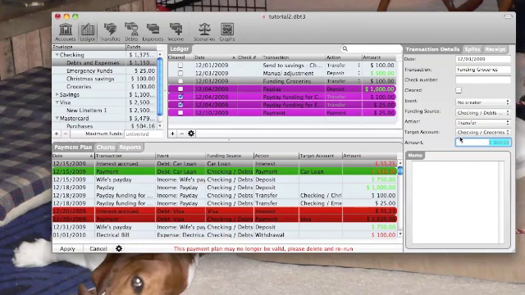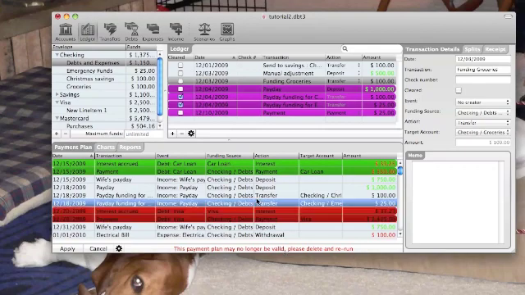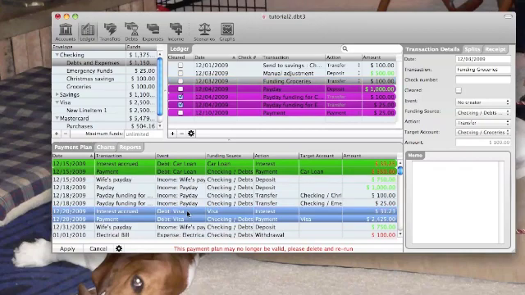Now, that has several effects. For one thing, you'll notice that now in our payment plan, suddenly things show up in red. It says, this payment plan may no longer be valid. Please delete and rerun. That's an important warning, because what this is telling you is, if you follow this payment plan now, you'll run out of money. And that's because we just moved $100 out of the debts and expenses budget into groceries. That's $100 that this payment plan was expecting to have to send to the Visa card.